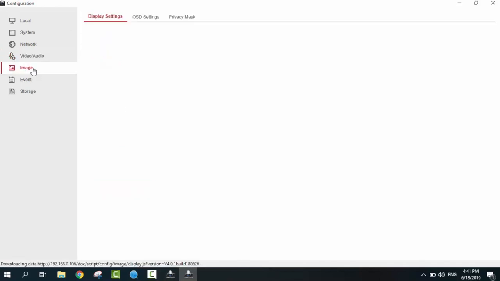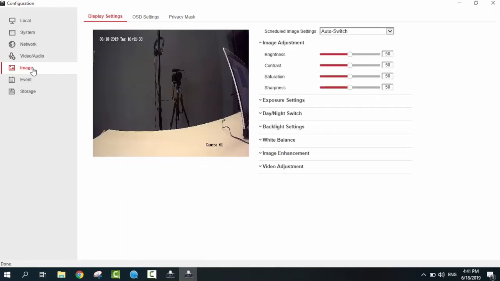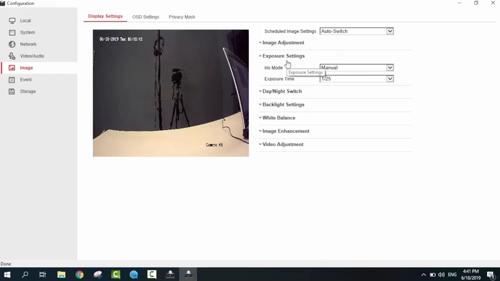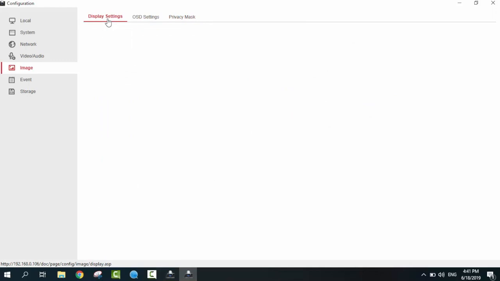Now, the image settings. The image settings are totally individual. Here you have standard sliders to adjust the image: the brightness, contrast, saturation, exposure. It depends on your eyes, I guess. Nothing special here.